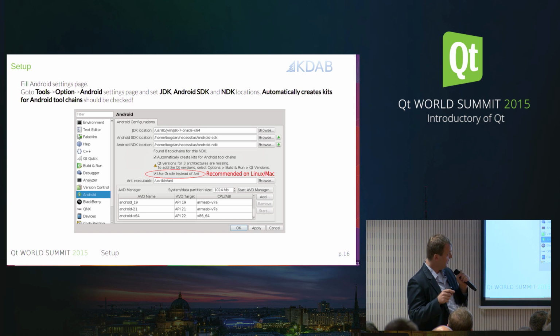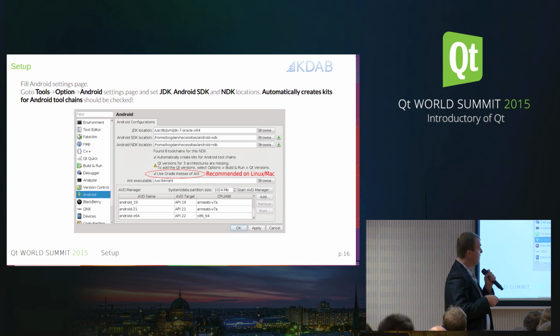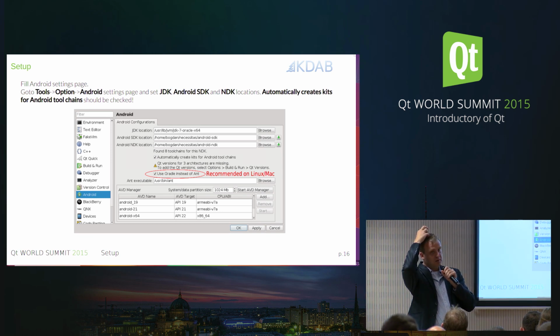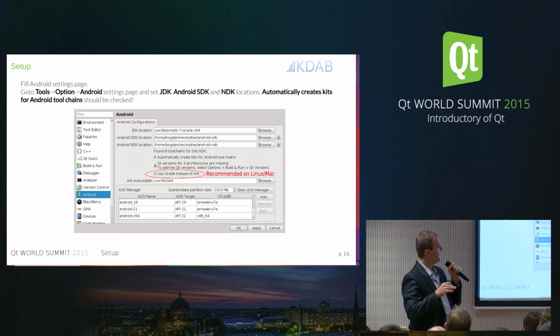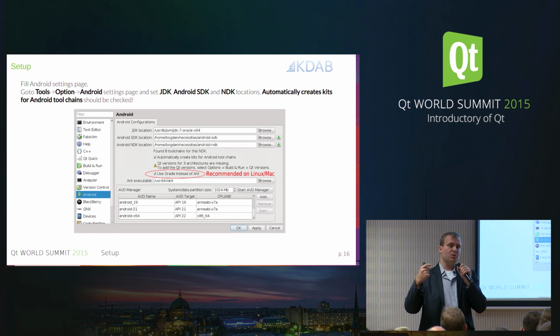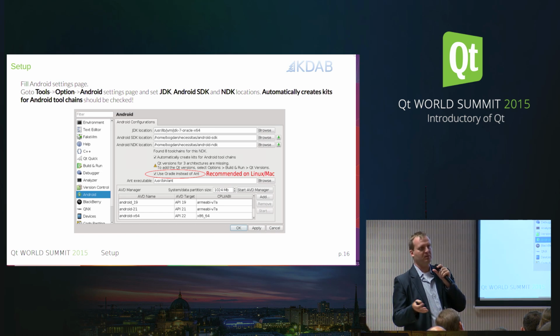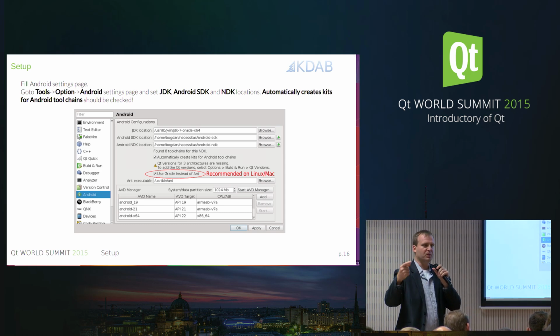If and only if you are using Linux or Mac, you should check this little option here that will use Gradle instead of Ant. Gradle is a new build system used by Google these days. They switched from Ant to Gradle, I think 2 years ago, and Gradle will speed up your building process. When you build an Android package, Gradle will need, I don't know, on a second run about 5 to 10 seconds, but Ant will need at least 10 seconds to build your package.